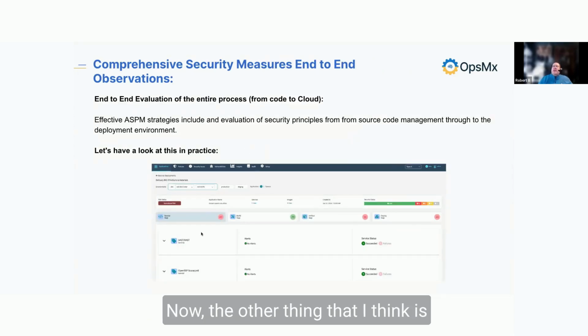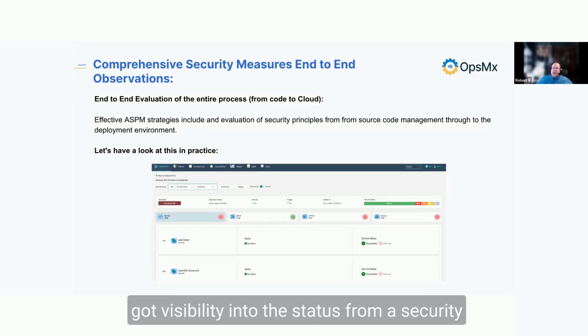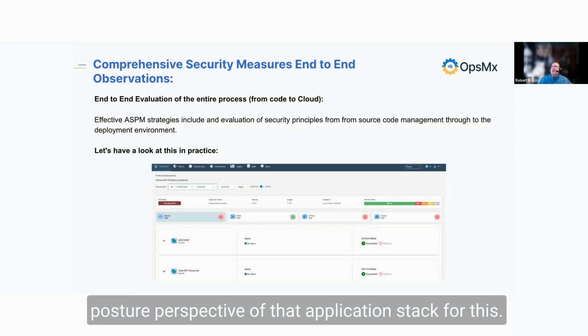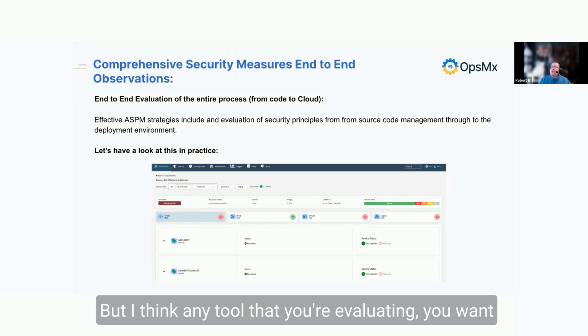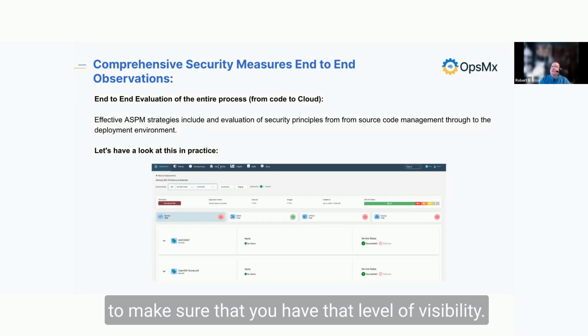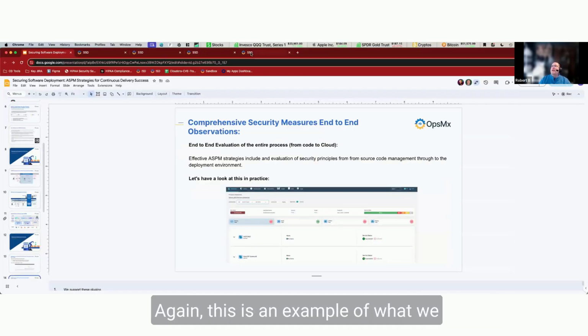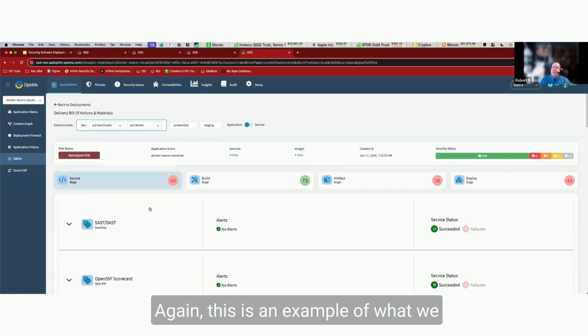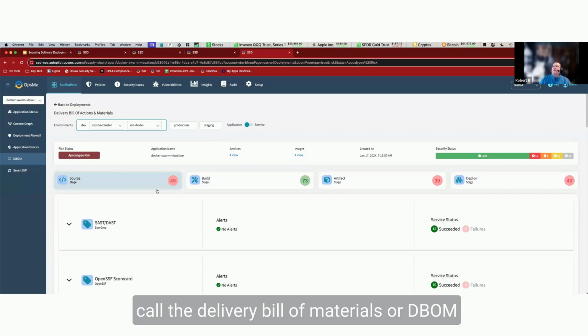Now, the other thing that I think is important in the practical world is an end-to-end evaluation, right? So here, I want to make sure I've got visibility into the status, from a security posture perspective, of that application stack. For this, our generic term for it is delivery bill of materials. But I think any tool that you're evaluating, you want to make sure that you have that level of visibility. And so I'll pop out real quick again. This is an example of what we call the delivery bill of materials, or DBOM.